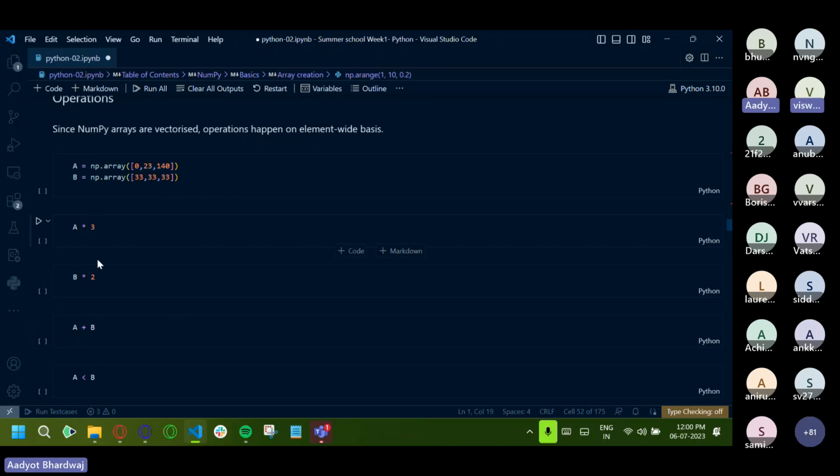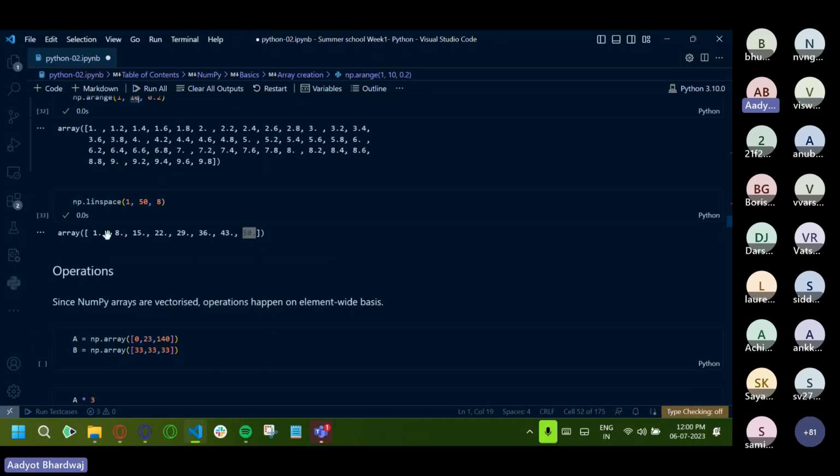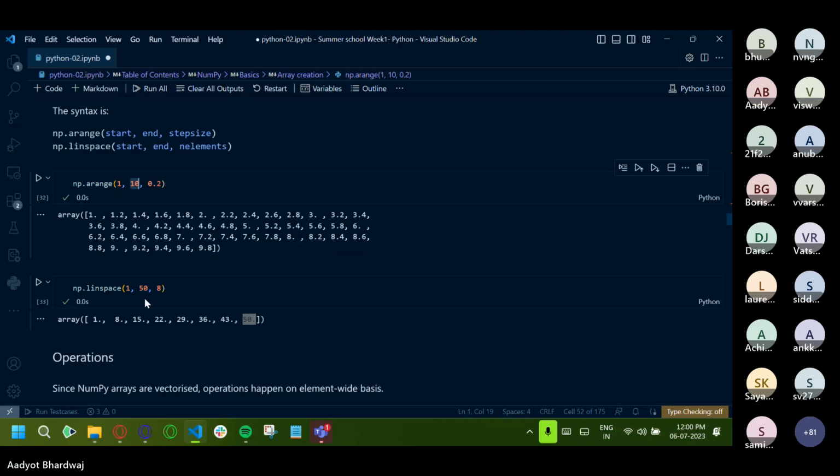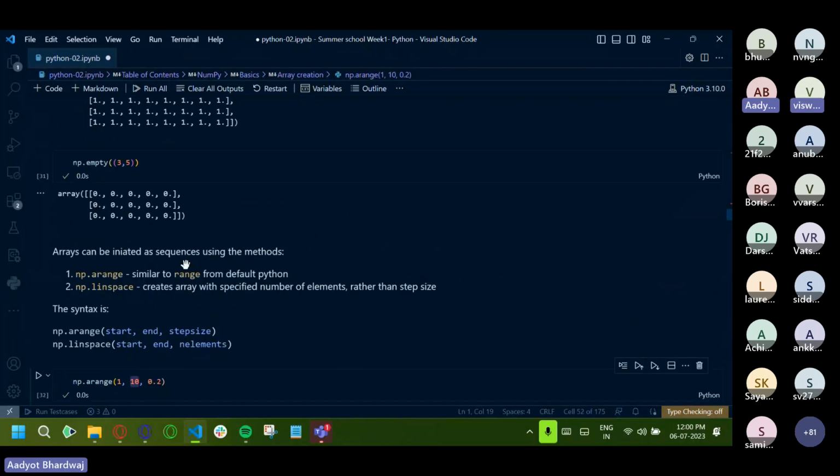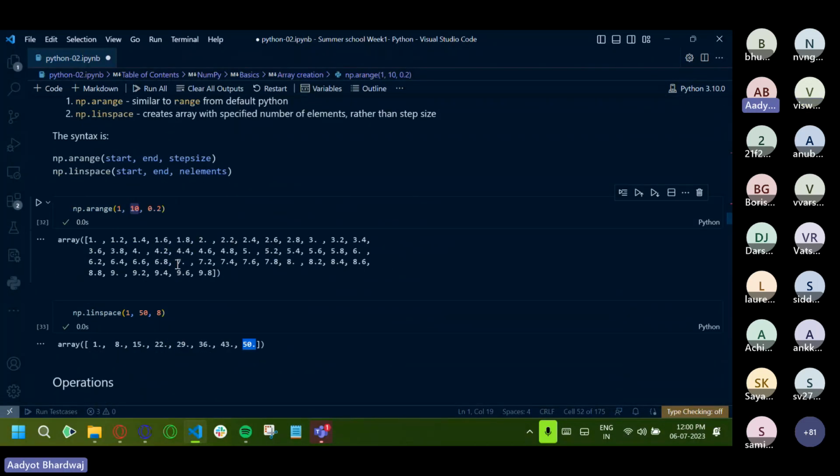Okay. Operations. Now, as I told you, yes. What is the difference between linspace and arange? The arguments are different. Here you can specify a step size, and here you can specify the number of elements. One can be simulated using the other, but it's just for convenience.